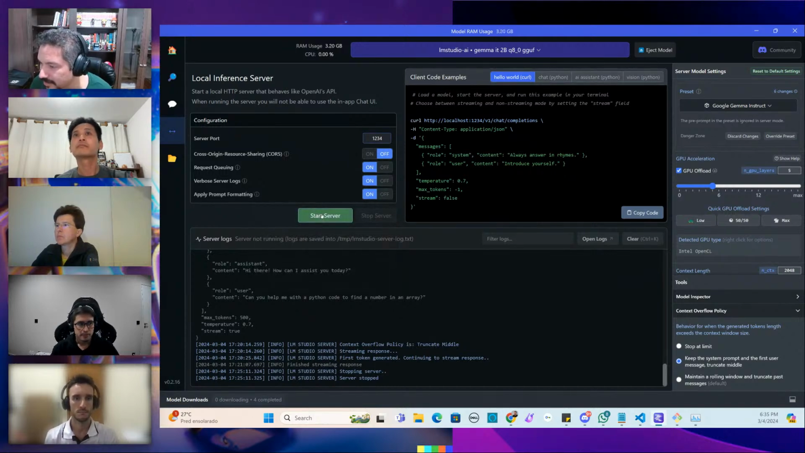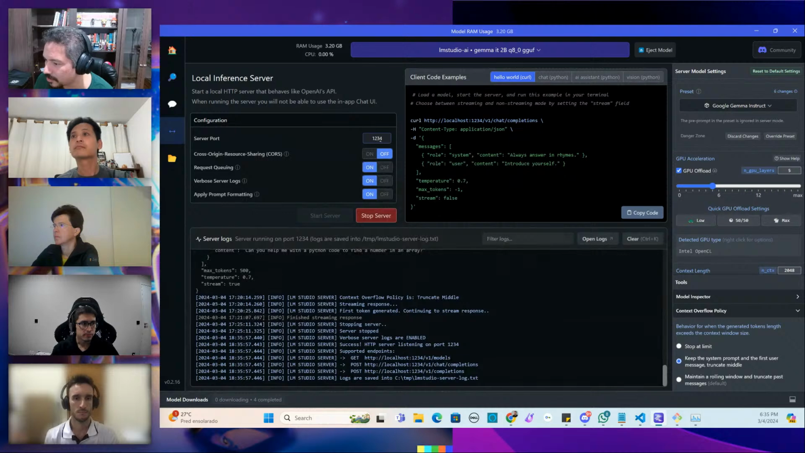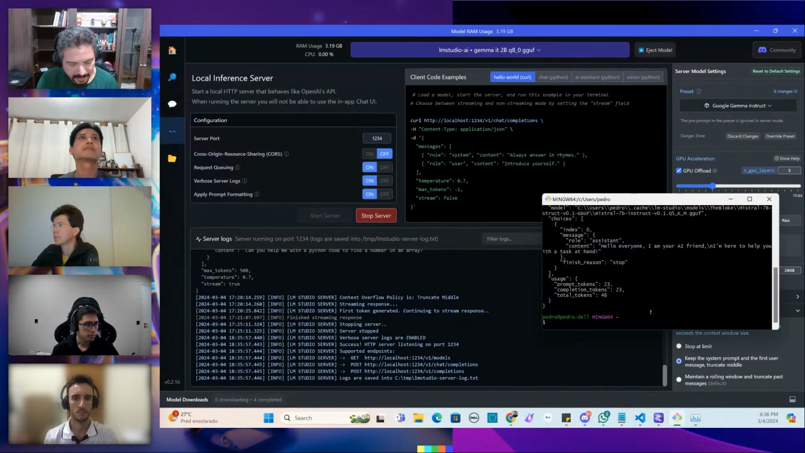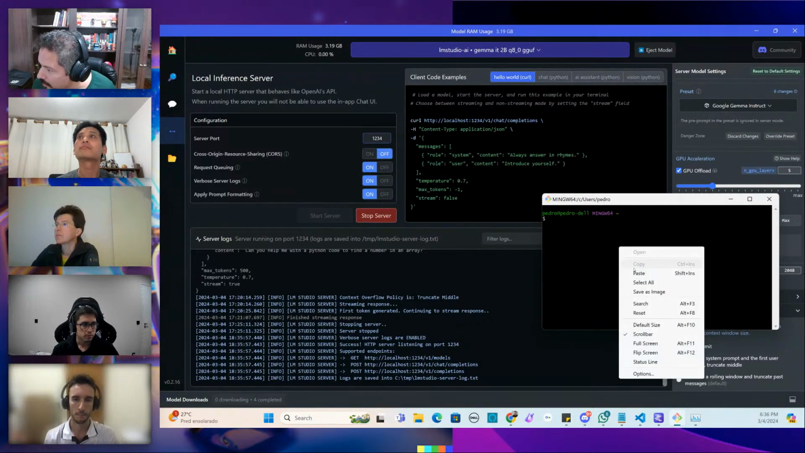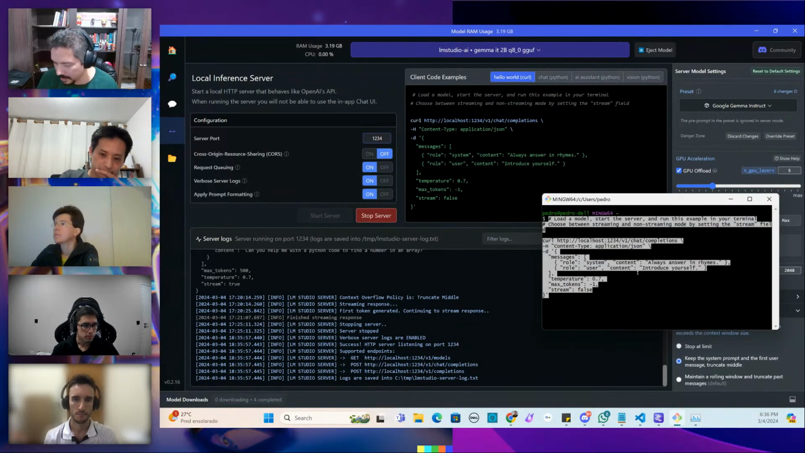I'm going to start the server here. Local port 1234, right? It's running, okay. And I have a hello world here, right? Let's copy this code and run it in a bash. It's a curl call, right? Let's just call it.